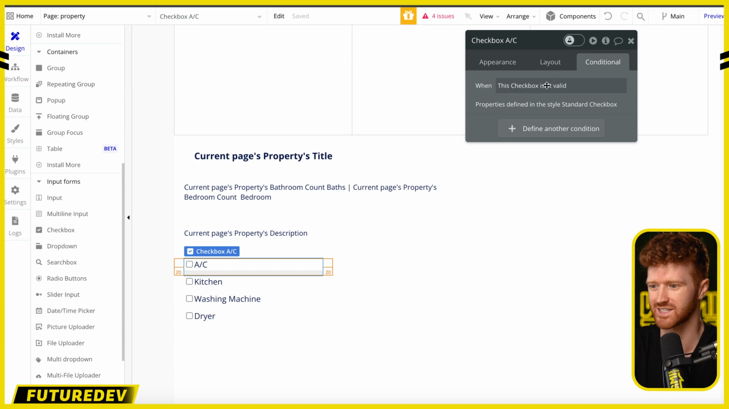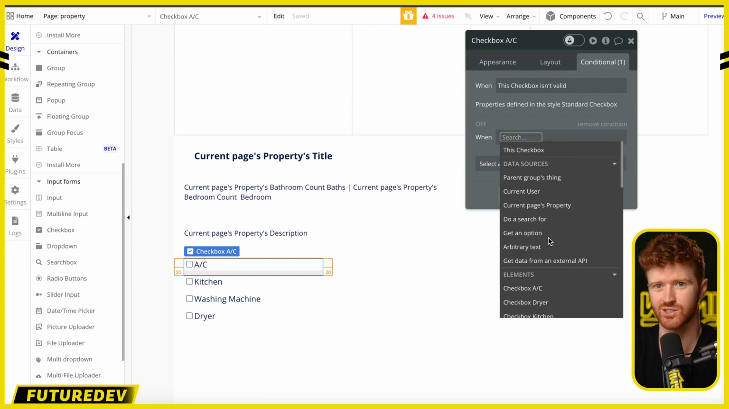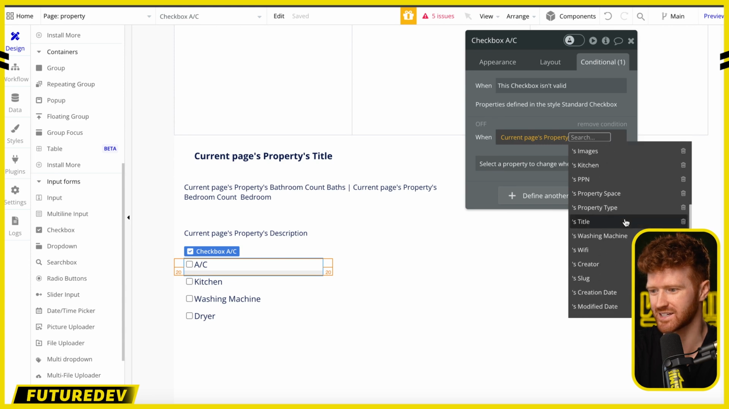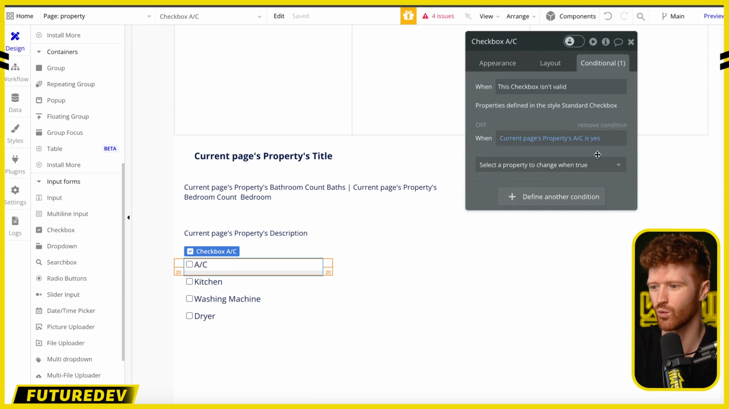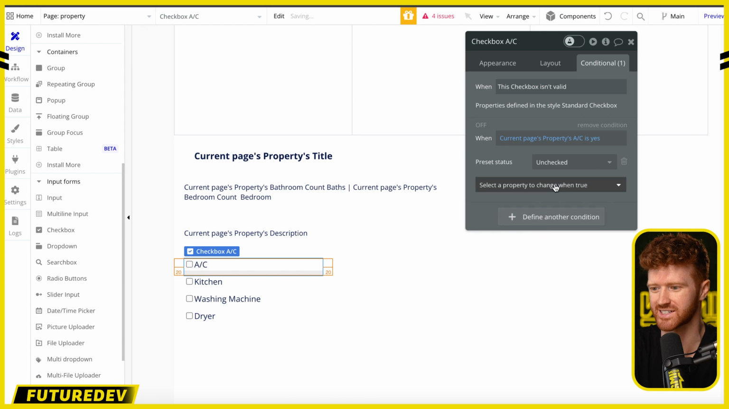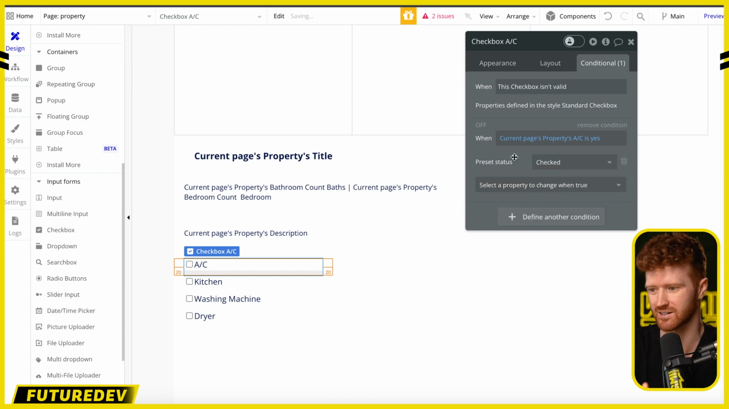Right now, this checkbox isn't valid, so I think that's pre-built in by Bubble. We come to our next conditional. Let's add something here. So we'll say if the current page's property, and then we'll select our AC, so wherever we had our AC, properties AC is yes, then we do something with the checkbox. And what are we doing? Well, we want to check it. So the preset status is going to go from unchecked to checked.